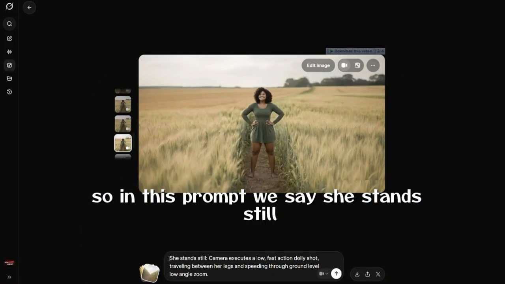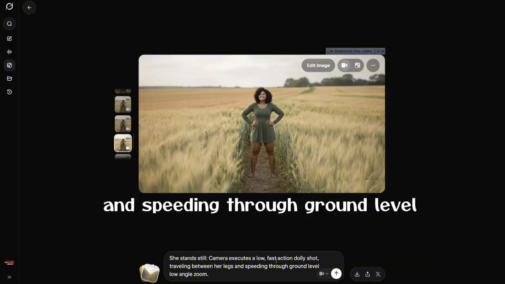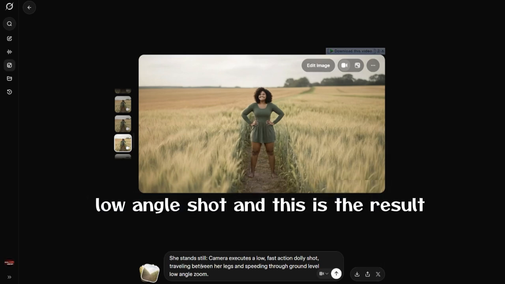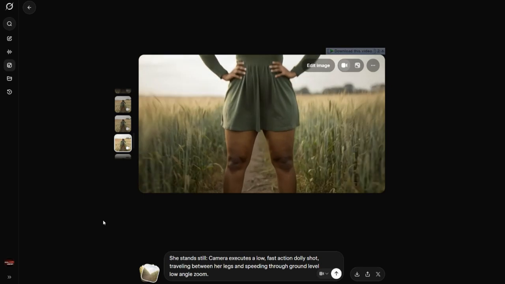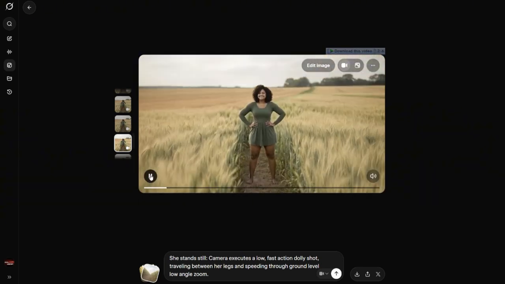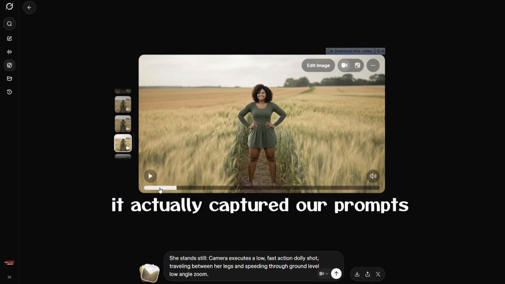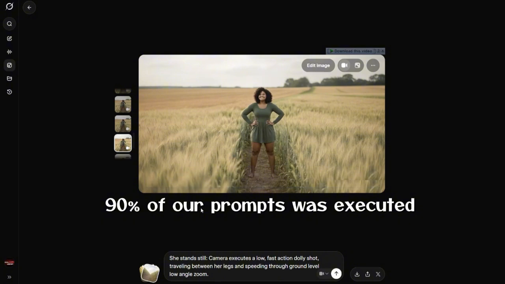So in this prompt, we say she stands still. Camera executes a low, fast action dolly shot, traveling between her legs and speeding through ground level, low angle shots. And this is the result. Yeah, you can see that it actually captured our prompt. 90% of our prompt was executed.